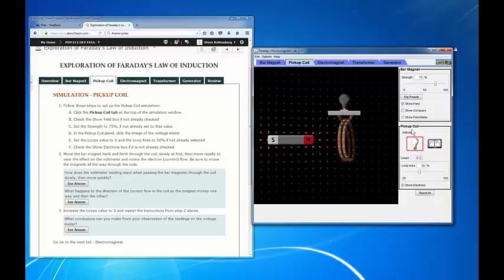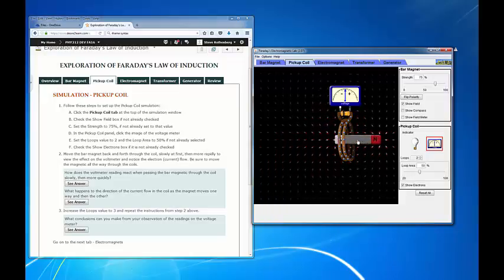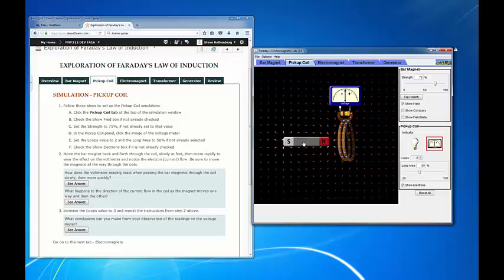let's click the image of the voltmeter. We'll set the loop's value for 2 and the loop area to 50% if it's not already set that way. And then we'll click the Show Electrons box if it's not already selected. We'll move the bar magnet in step 2. We'll move the bar magnet back and forth through the coil, slowly at first, then more rapidly, to view the effect on the voltmeter.